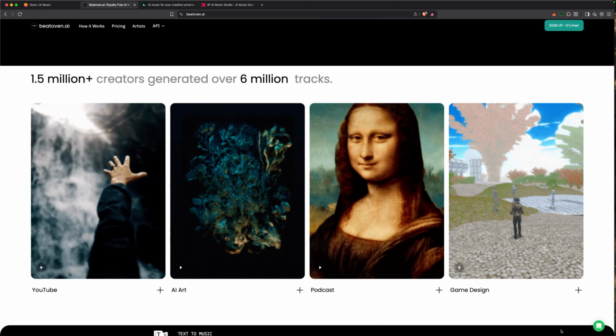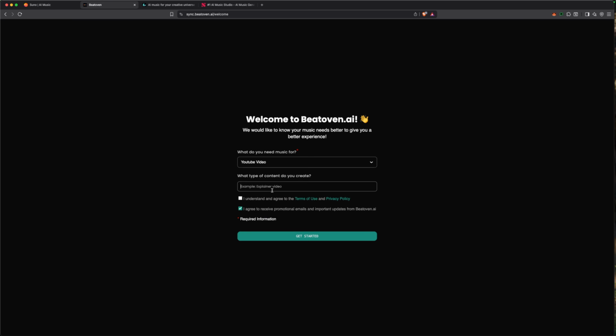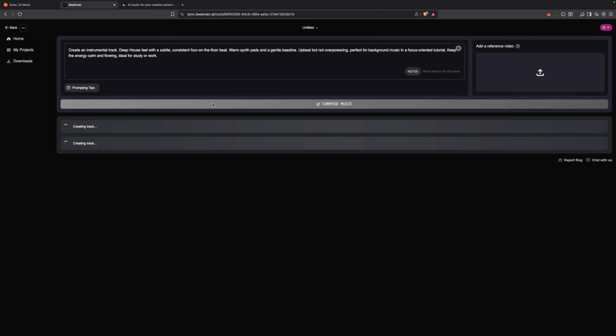Next, we have Beatoven.ai. Beatoven.ai uses a text description for its generation. To get our subtle, upbeat electronic house, I'll enter this prompt. Create an instrumental track, deep house feel with a subtle, consistent 4-on-the-floor beat, warm synth pads and a gentle bass line. Upbeat but not overpowering, perfect for background music and a focus-oriented tutorial. Keep the energy calm and flowing, ideal for study or work.